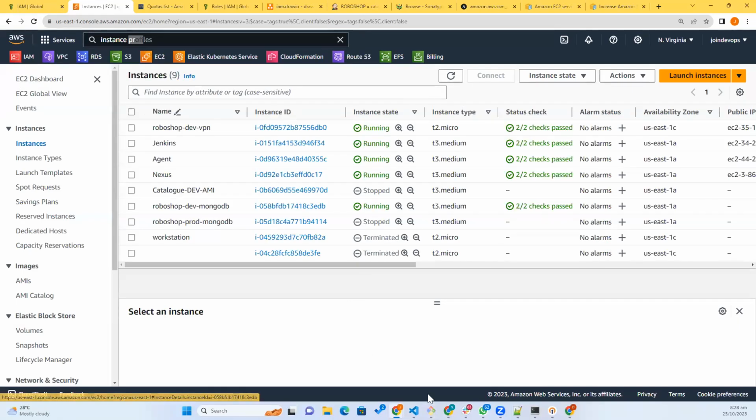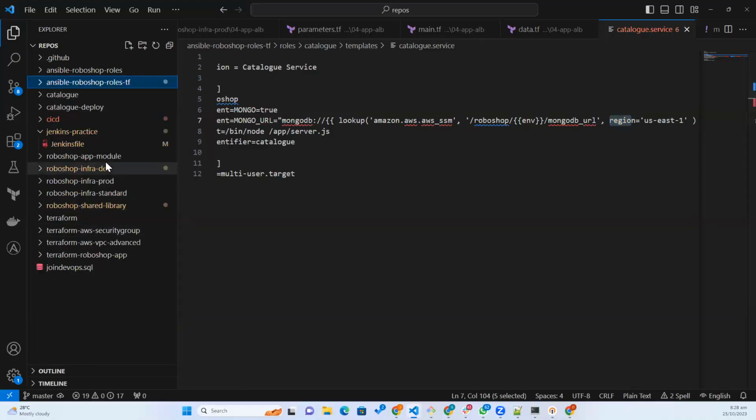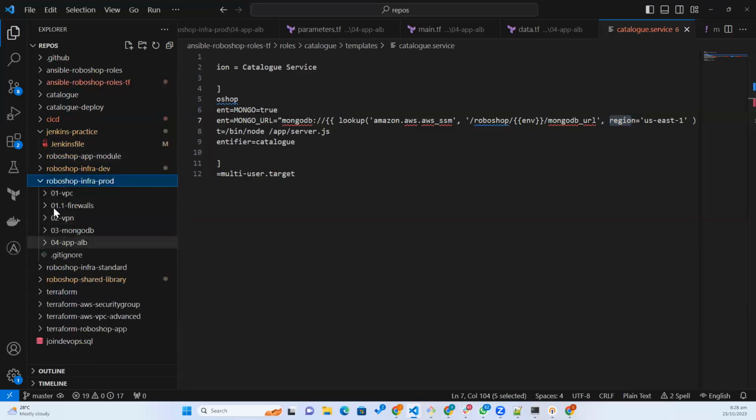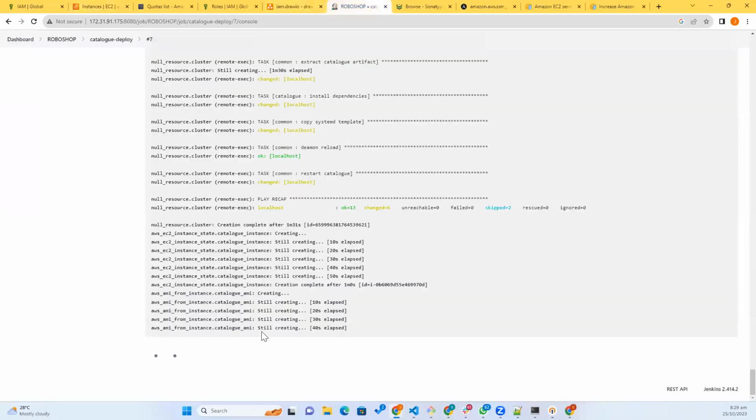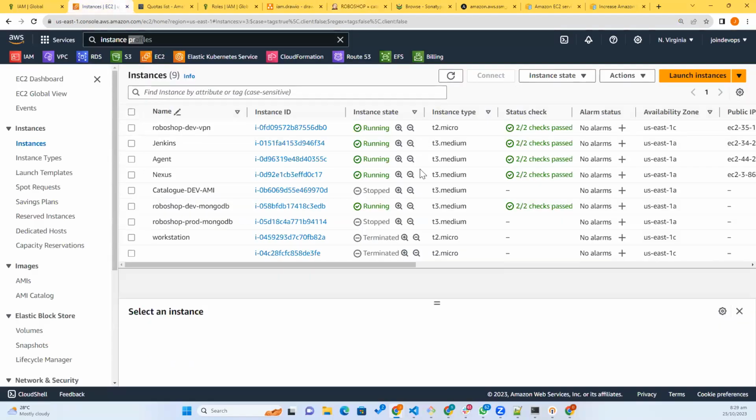So we have the production infrastructure ready. I need to add this IAM again here, and we will see the full CI/CD from dev to production, maybe in tomorrow's session. Just write this one. So in this session, we will obviously get the catalog instances. Let us see whether it has the MongoDB URL properly.